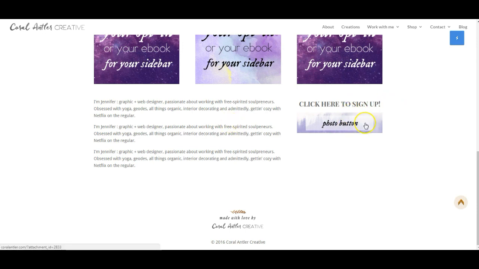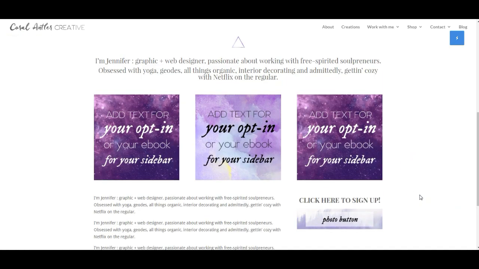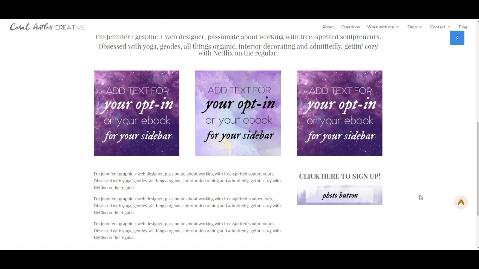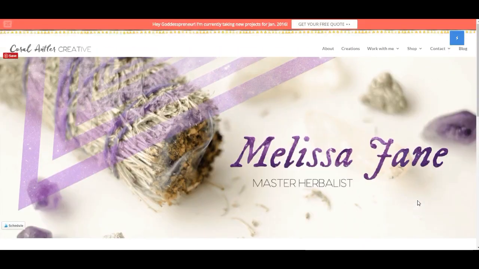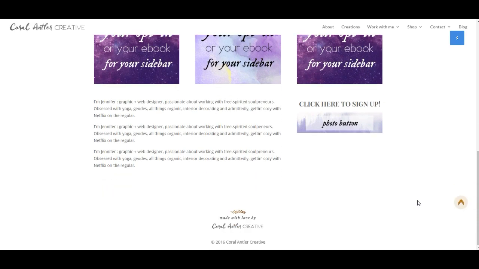If you want someone to click to sign up, and then you have your little text over here. So it's pretty easy to lay out when you have Divi. You don't have to know CSS or any HTML stuff. So this is really great for beginners that are not really tech savvy.